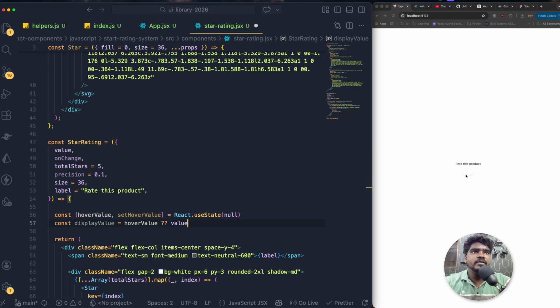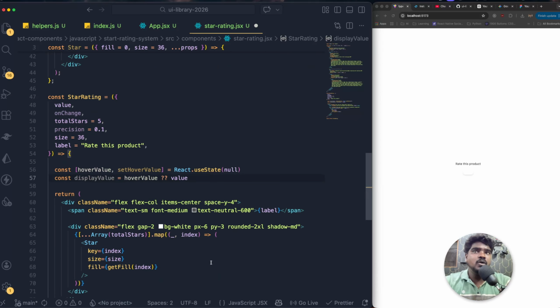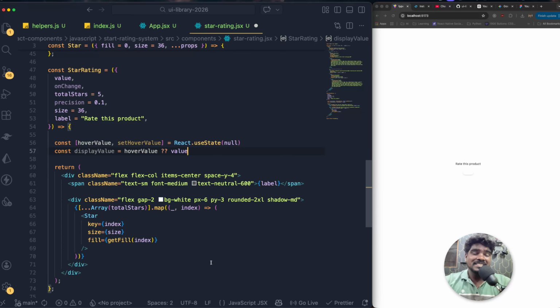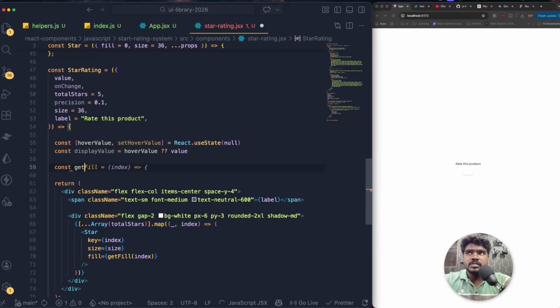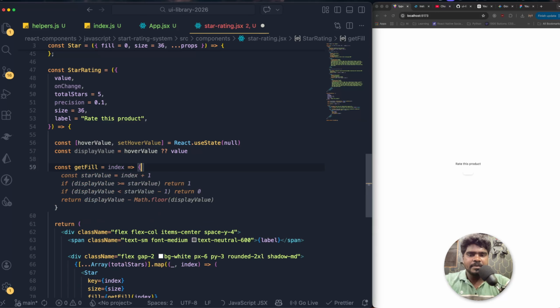Because every time you hover over a star, you need to change the value, to what that particular star rating is. Then only the user can set that rating for that particular product. If you're not displaying the hovered selected area, then it's not going to work. So right after here, I'm going to get that function, const getFill function, then I'm going to get the index, and send the index as the parameter into it.